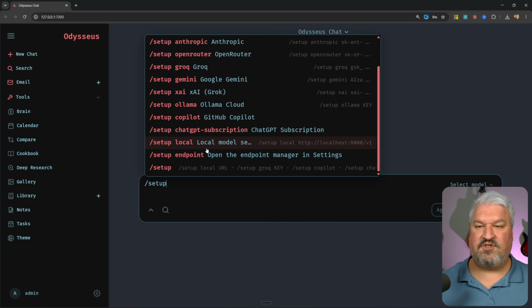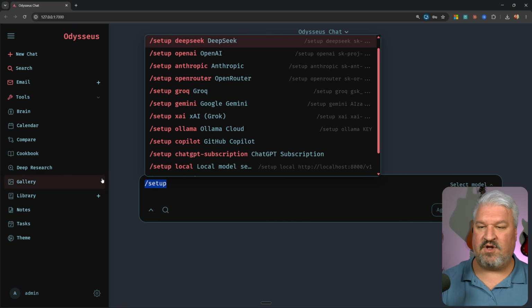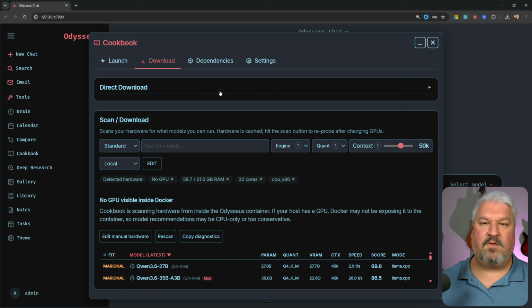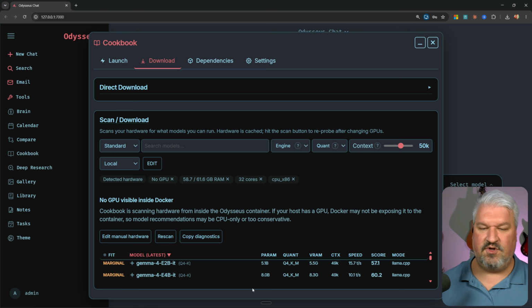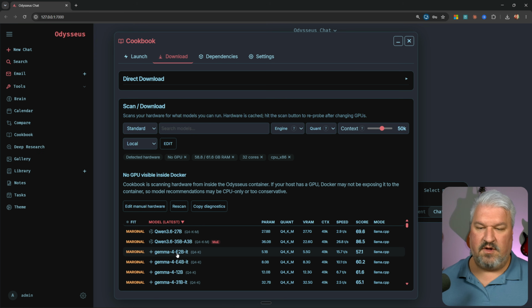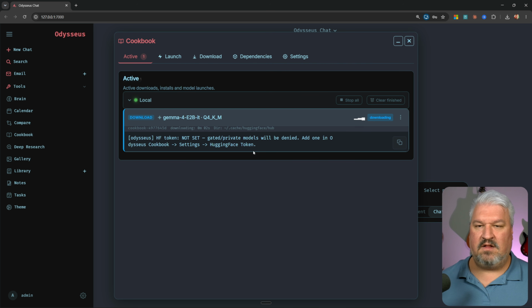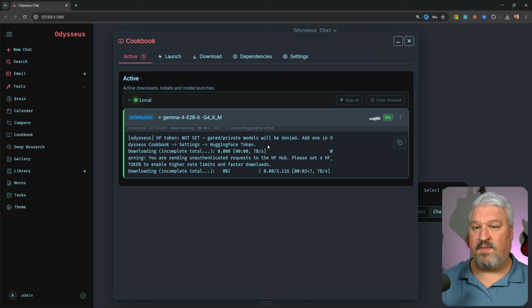Now, I am going to show you how you can use LM Studio and Ollama with Odysseus, but what you can also do is go to Cookbook, and Cookbook will actually recommend models based on your hardware. So it should find and recommend models that you can run on your own hardware. So when you click on a model name, it will give you the option to download the model or to run it. So first click on download, and this will actually try to download the model from Hugging Face.